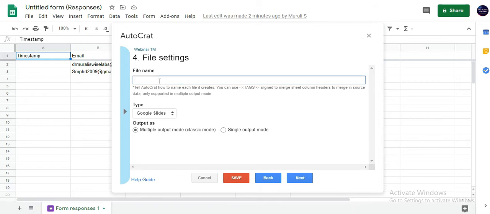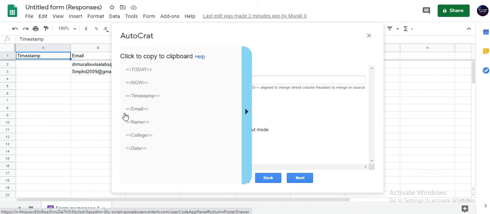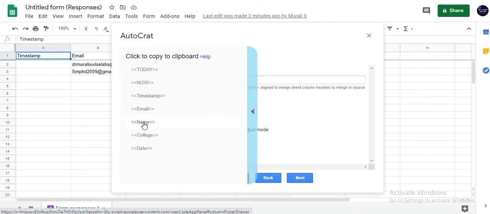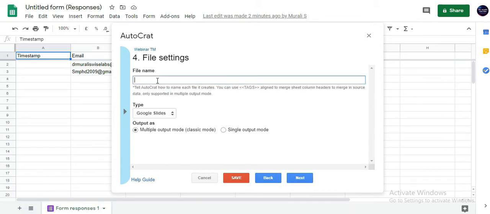Now what is this field? You have to add the name tag here. Tell AutoCrat how to name each file it creates. You can use tags aligned to merge sheet columns, headers to merge its source. Now you can click this small arrow here. Now you have to put name here, and come here and paste it. So that is how to name each file it creates. So accordingly the name has been created. Now you can go to next.